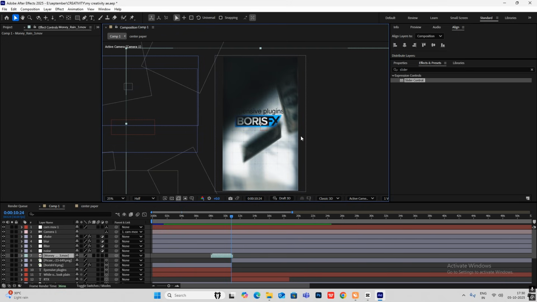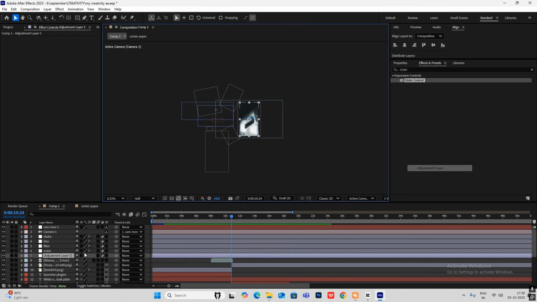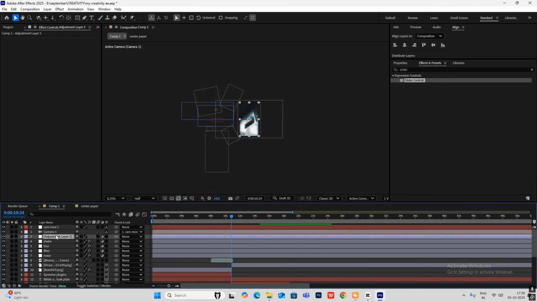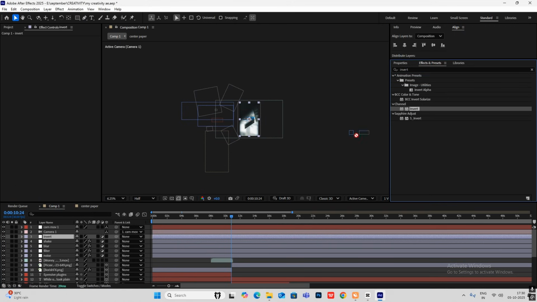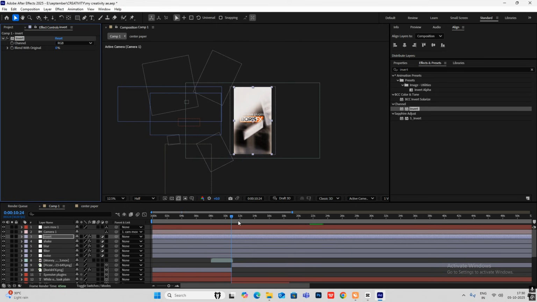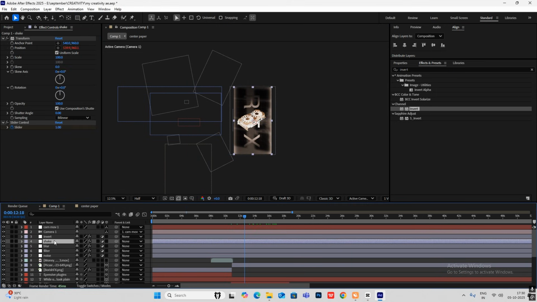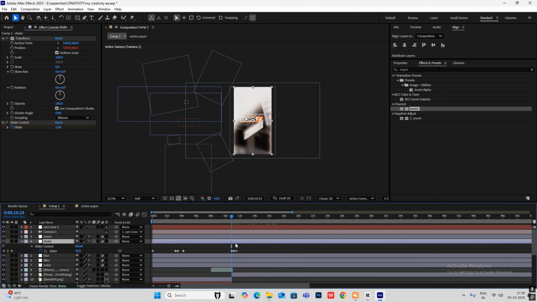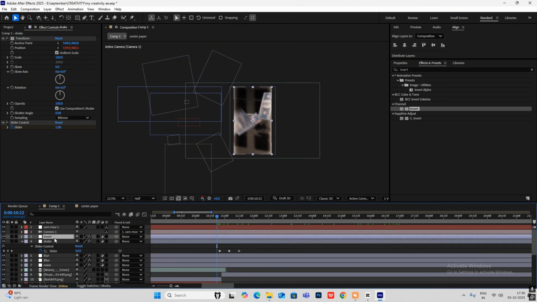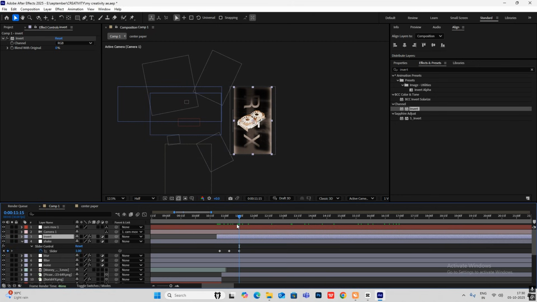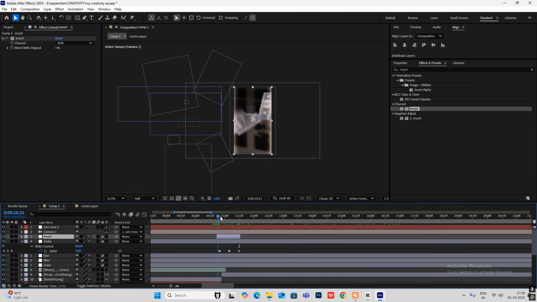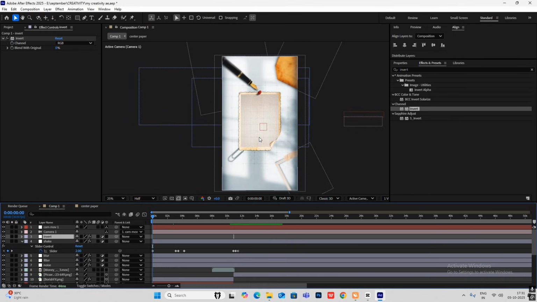So basically, again, new adjustment layer, put it on top, rename this to invert, search for invert here and put it like this, go here. We need the invert during the shake. So simply hit Alt and left bracket to cut from the start, and Alt and right bracket to cut from the end. Let's make this smaller. Now let's see the animation.